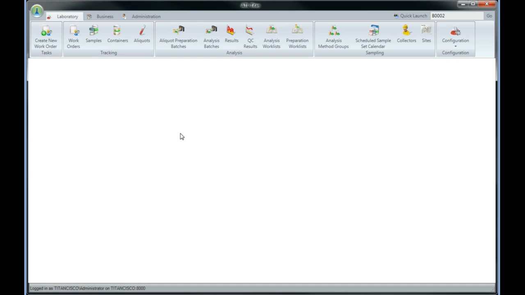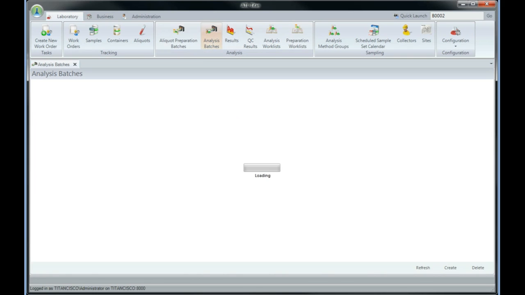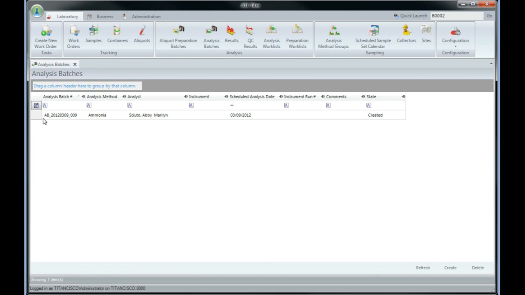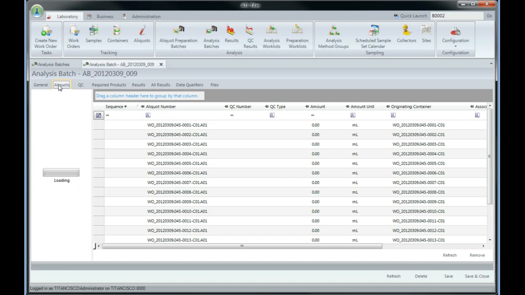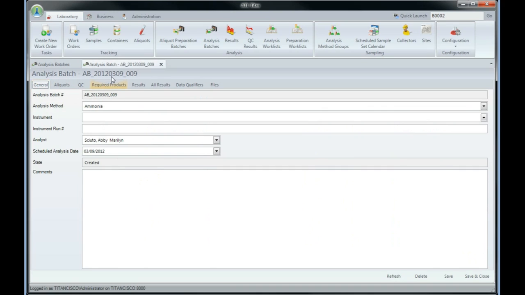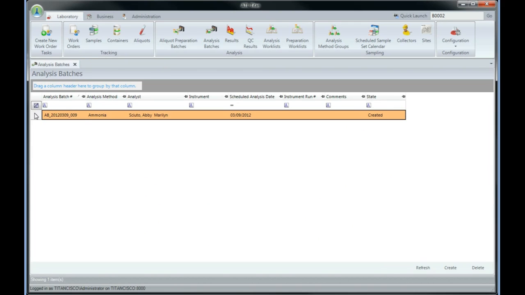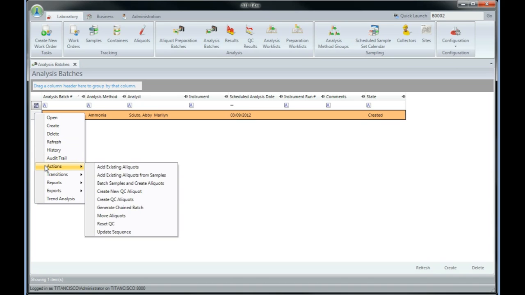One of them is by batches. So let's go to an analysis batch. I'm bringing up the list of analysis batches. So inside this analysis batch, let's just take a quick look at what's inside of it. There are 15 aliquots already associated with this analysis batch. What we can do is right click on this analysis batch, go to actions, and you'll notice that there's a move aliquots.